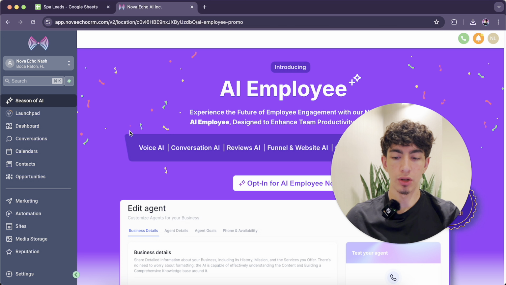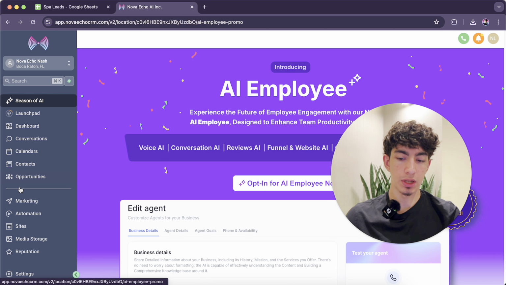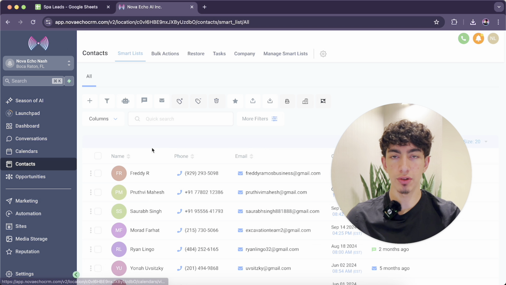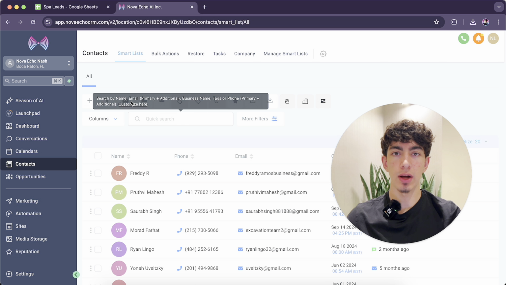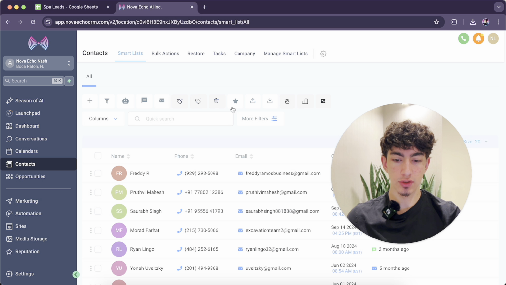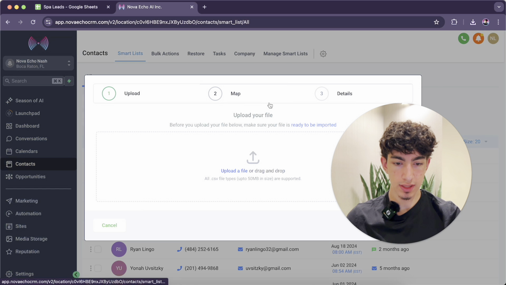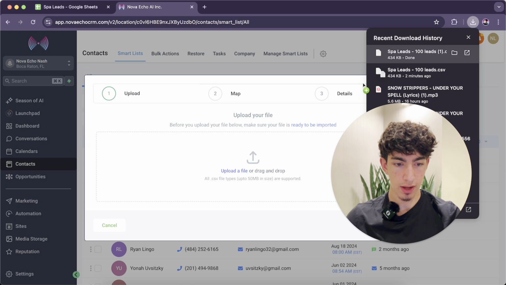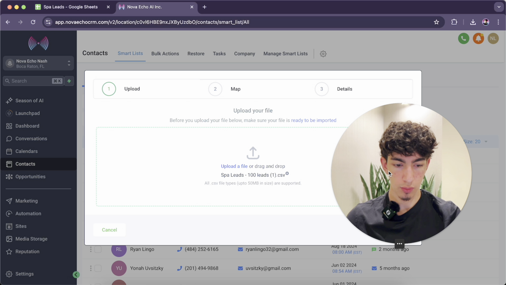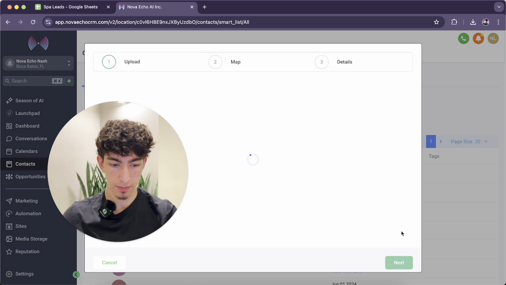So as you can see, I am in the Nova Echo CRM. What I'm gonna do from here is I'm gonna go over to contacts, and you can do this in your CRM. You just need to figure out how to import these contacts. And then as soon as you're in this contacts page, you're gonna click import contacts, and you're gonna drag that file from up here down into here. Once you do that, you're gonna click next.